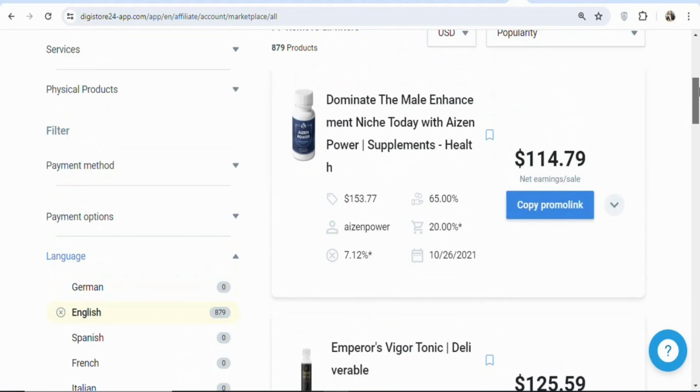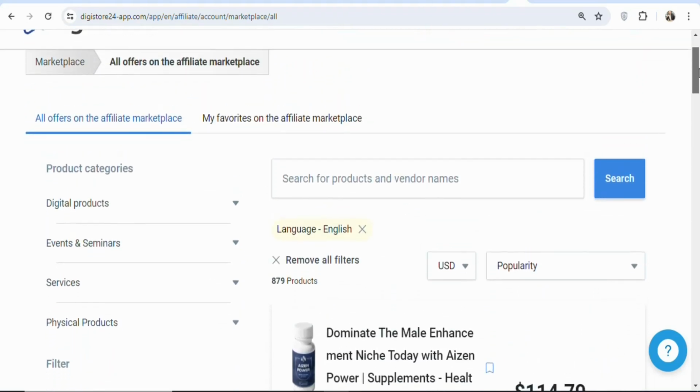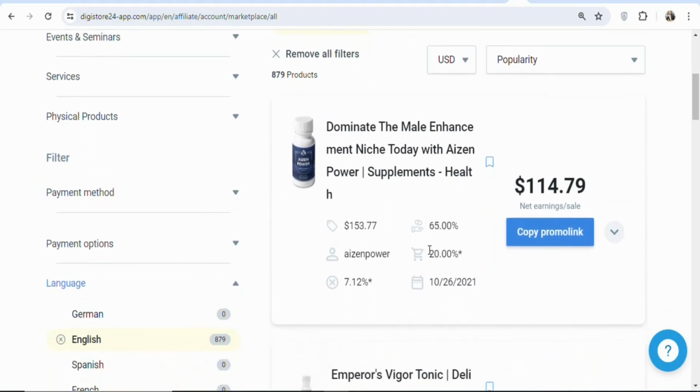Now, apart from selecting the product based on the categories, you can also consider some factors before you select an offer. For example, they have cart conversion rate. The cart conversion rate is the number of people who click on the link of the product and then go ahead to purchase it. This one, for example, is 20%. That means if you promote it to about 100 people, 20% of the 100 people who click on the link of the product are going to purchase it, so that you can be making money from home.